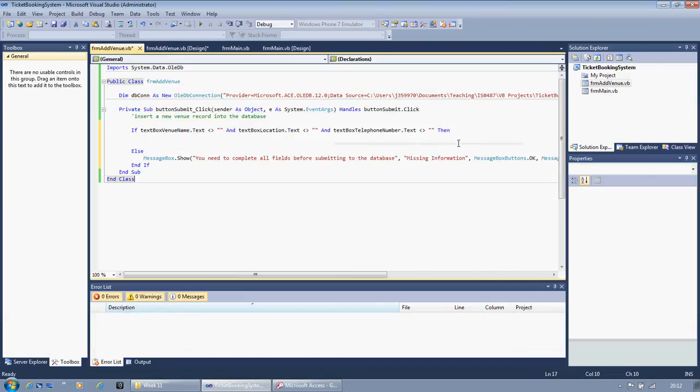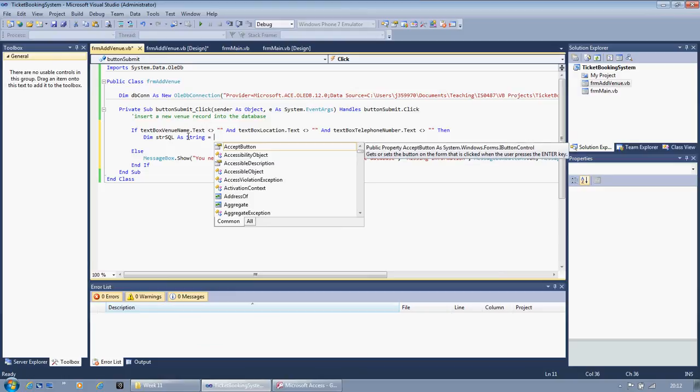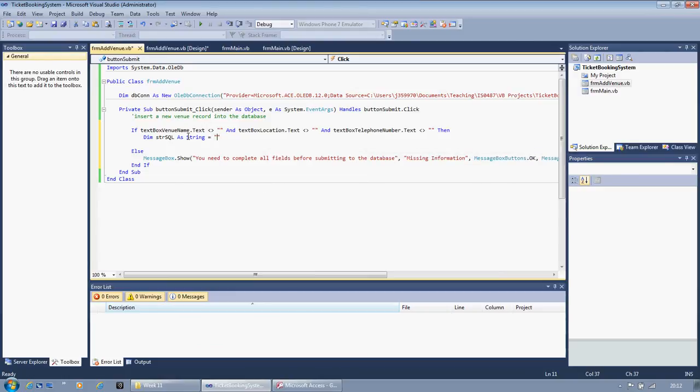Okay. So the next thing I'm going to say is that if it does have all the fields, then we're going to build up our SQL and run the SQL command. So it's an insert statement that we're doing. So insert into the venue table, and then you've got to specify what columns you're inserting. So I'm inserting a venue name, the location, and a telephone number.